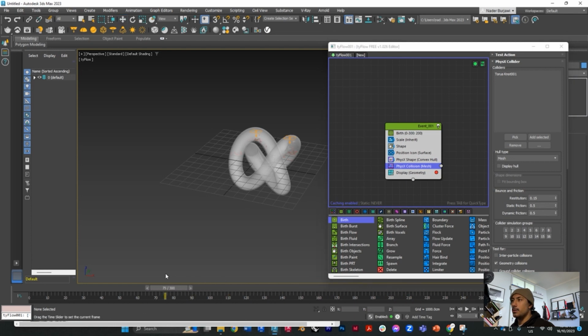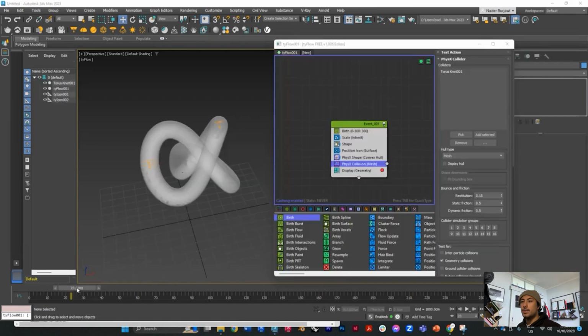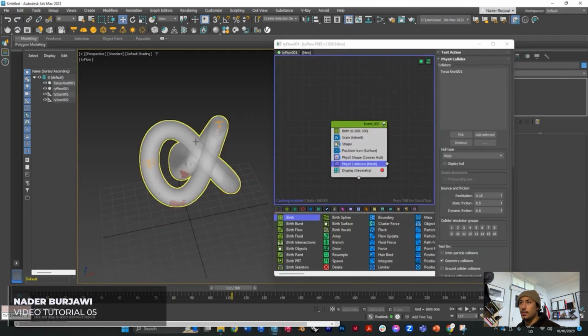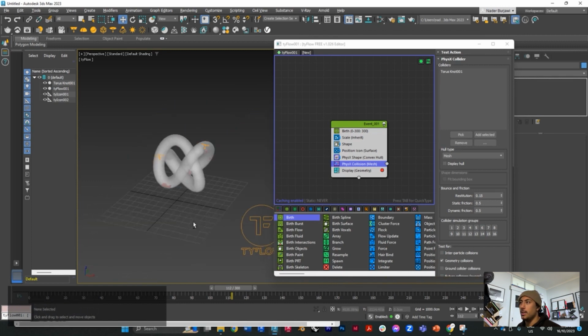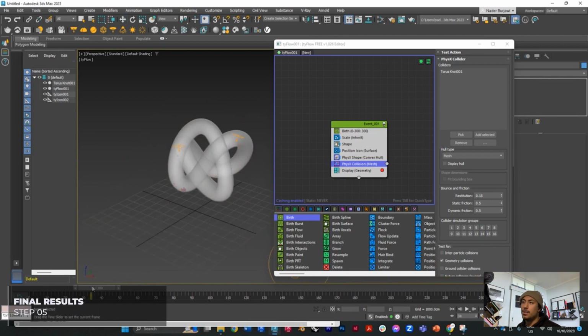So I went ahead and adjusted the Ty icons to better flow around the tube, and feel free to adjust anything as you go. And here you go. This is how you create a filling object using TyFlow inside of 3ds Max, and I hope you enjoy this tutorial.